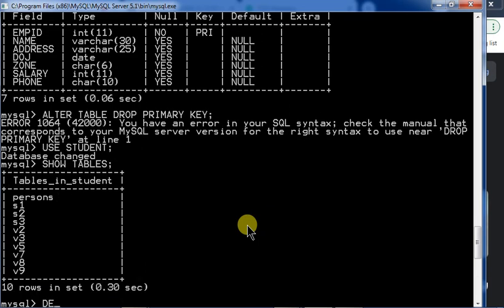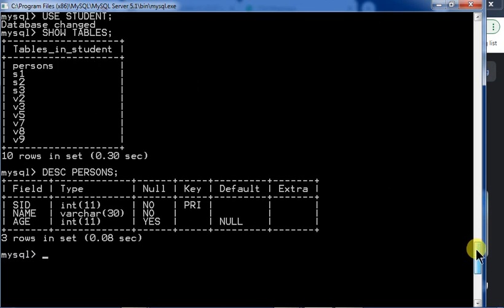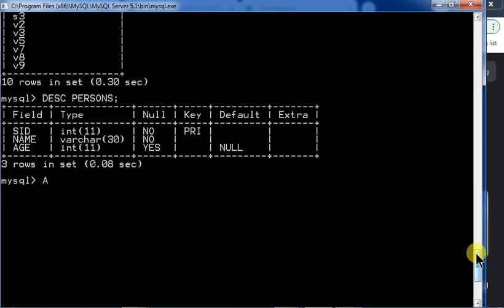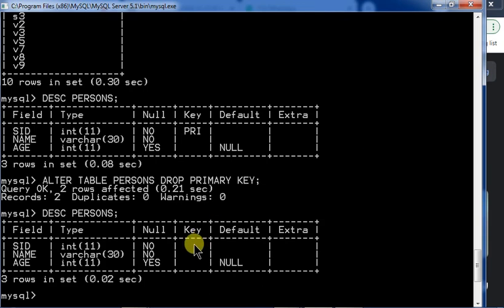So I'll see the description of the persons table, which will tell me what key constraint has been added there. Yes, obviously one primary key constraint is there, so I'm trying the ALTER TABLE command here. ALTER TABLE persons DROP PRIMARY KEY, then this primary key will be removed simply. Now try out DESCRIBE persons, and it will not be shown here. That means the primary key has been removed.